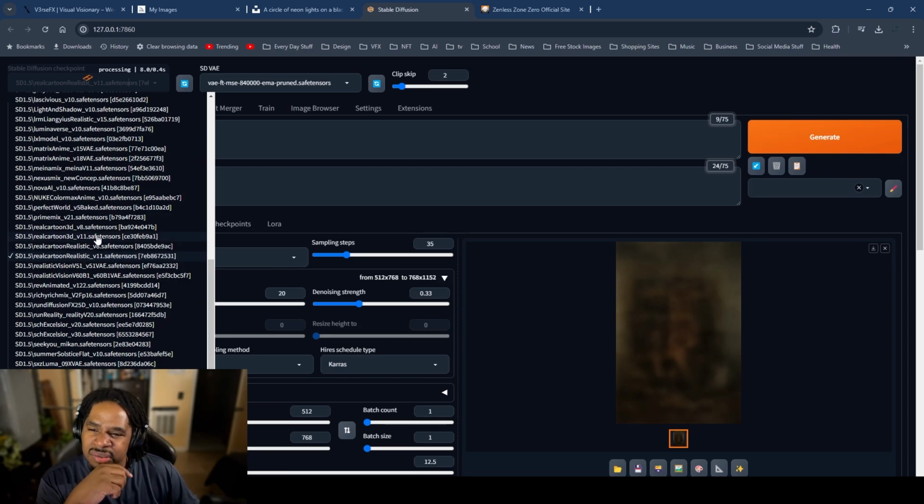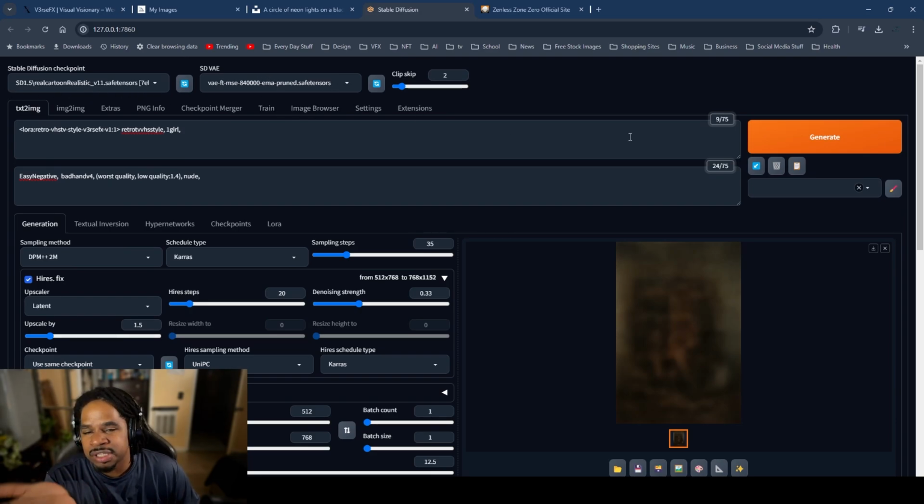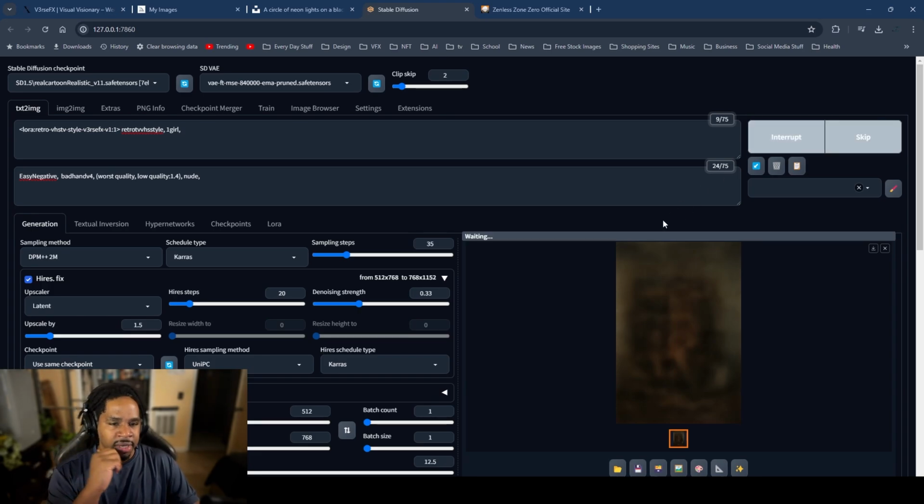No, 3D cartoon. Let's do 3D cartoon. Okay. So make sure you pick your checkpoint. You always want to make sure the VAE is aligned with the checkpoint. I just use this one because it's a lot safer, and just hit generate. So let's see what we got.